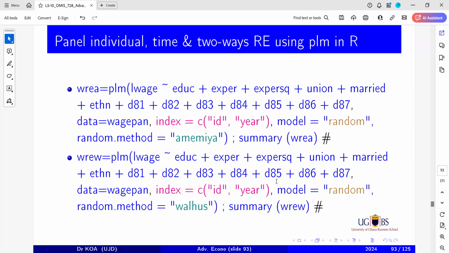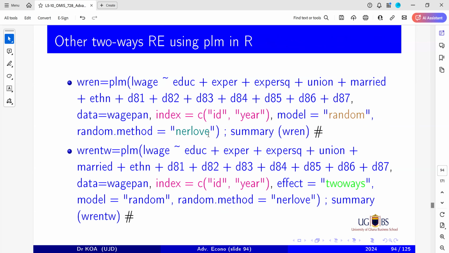Okay. Now, once again, like we did before, you can run the random effect and add other things, just like we did for the fixed effect. There's a random effect model and then a random effect method. So there are different methods of the random effect. If you run the model, then you can run a different method. One of the methods is the Amemiya method. Another is the Wallace-Hussain method. There is a Nerlove method, and then several other things that one can actually do. Okay, so all of these are different kinds of methods.